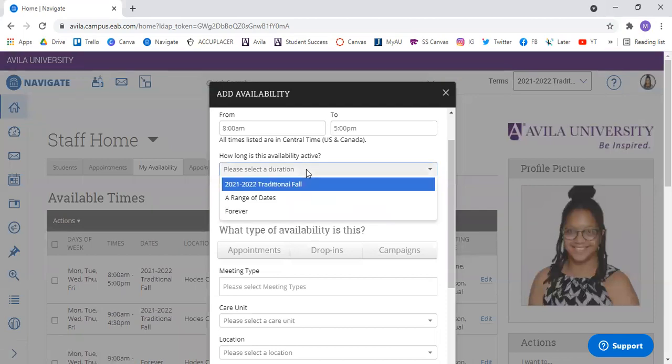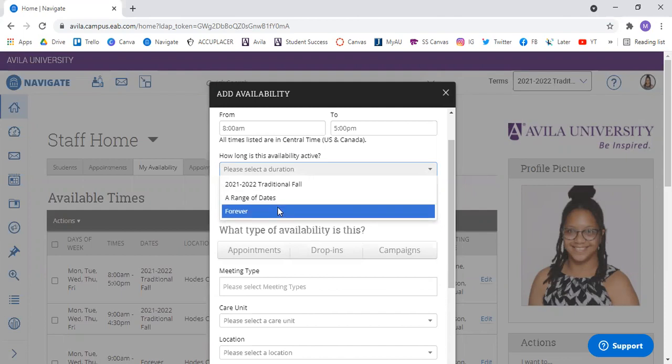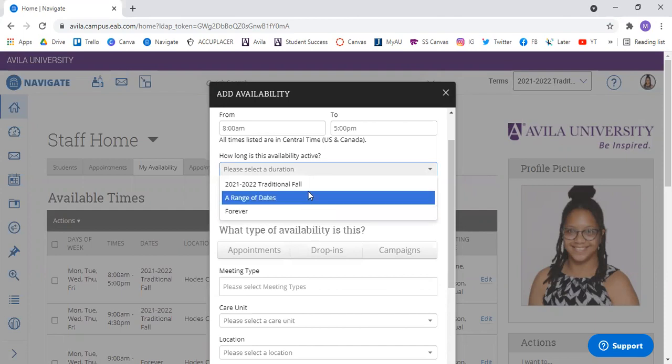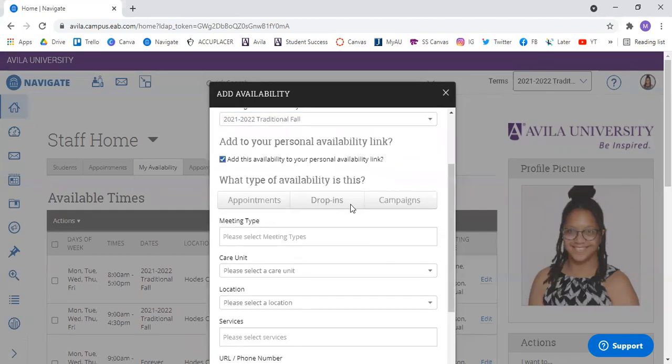How long is this active? You can choose just the current semester. You can choose a range of dates or forever. If your availability is probably not going to change at any point in time, you can just choose forever. For now, we'll just do the fall. Do we want to add this to our personal availability link? Yes, you do want to add it, and then we'll talk a little bit later about what the link is and how to use it.